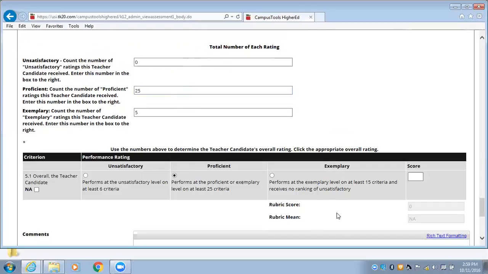On the right is the exemplary column. This says the teacher candidate performs at the exemplary level on at least 15 criteria and receives no ranking of unsatisfactory. So you would need to look at your numbers there at the top, look at exemplary. They need at least 15 exemplary ratings, and they cannot have any unsatisfactory ratings to get an exemplary. Even if they had 20 exemplary, if they had 1 unsatisfactory, they do not get an overall exemplary rating.